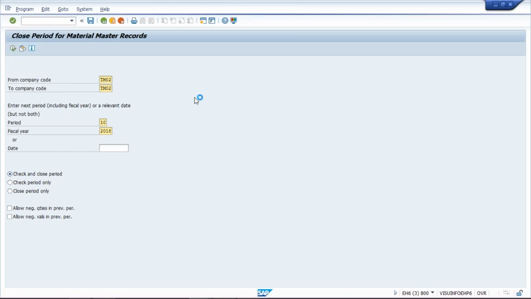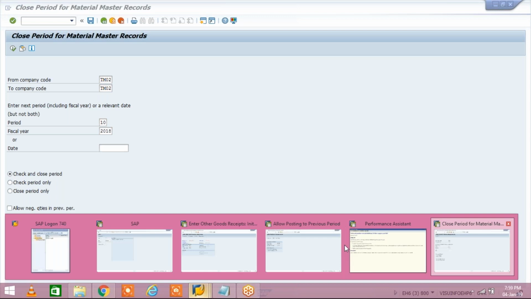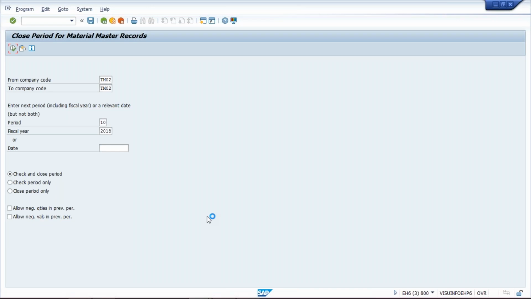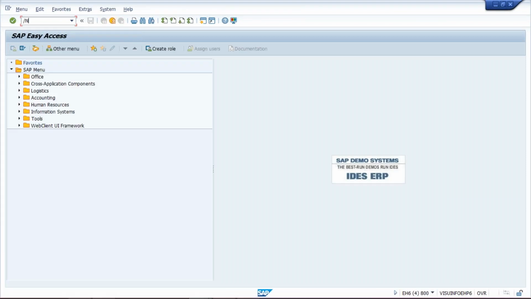It's taking some time in the execution. I guess there are some handling issues. Let me close. Now I'll log in once again and show you.